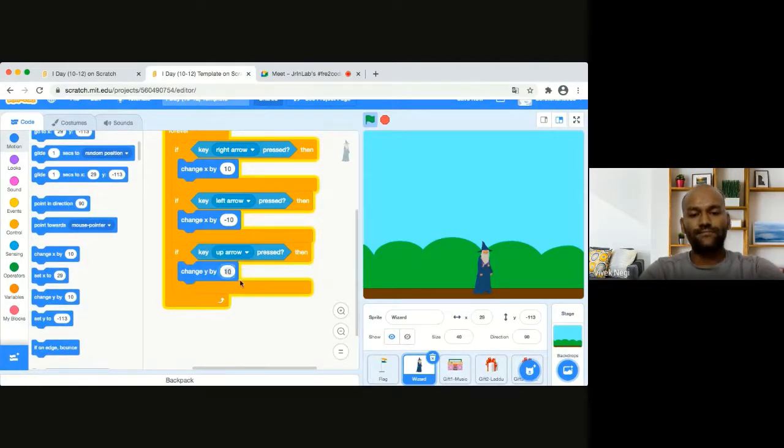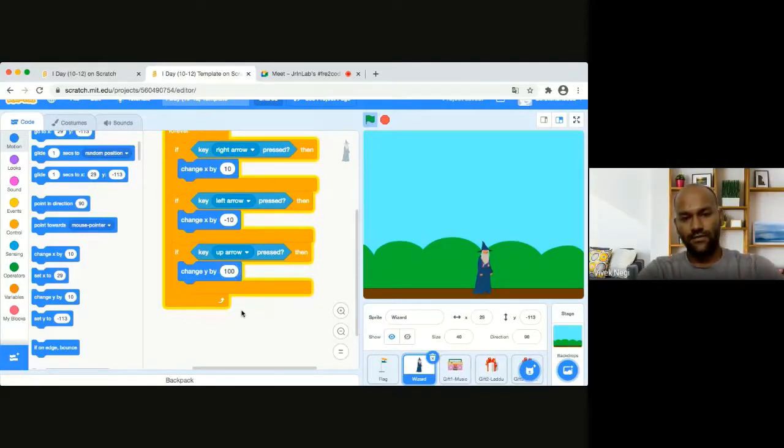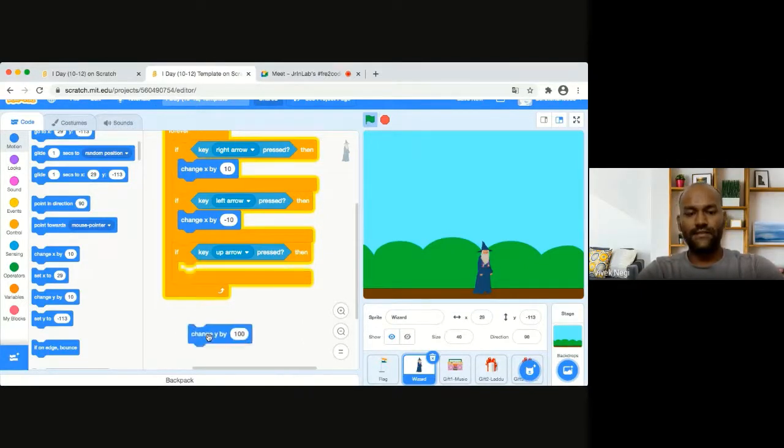Change y by 10 is very small. It will be a very small jump. Maybe we can make it 100. Let's see. If I press this, see, it's going up by 100. So even that 100 is a small jump. From here to 100 is this much only. If the box is here, this wizard won't be able to catch the box. So maybe we can make it 200.